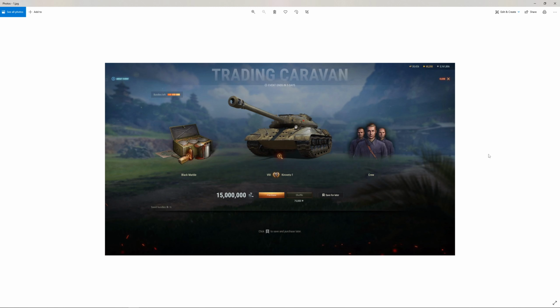Alright, these JPEGs were mostly leaked on the Asian server, so let's take a look. The Caravan's one is 15 million credits, and the style as well, but no Brothers in Arms crew. So is it worth 15 million credits for a premium tier 8?